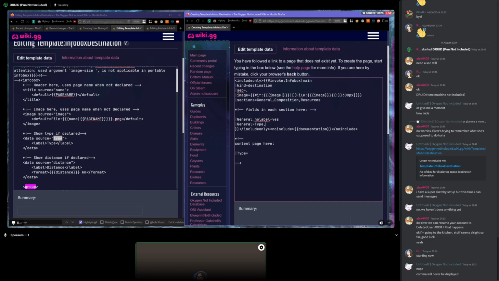We would put type, and then we would put distance, and that looks like there's just type and distance here. So we put type and we put distance. And these are also the labels. Okay, so we specify type, we specify distance, and the labels are type and distance.